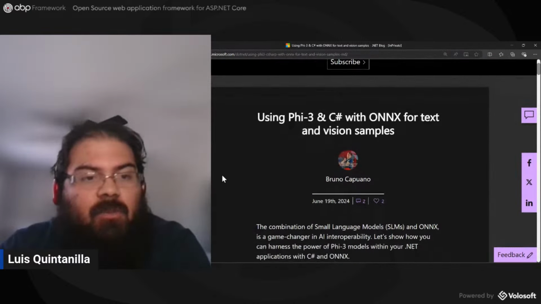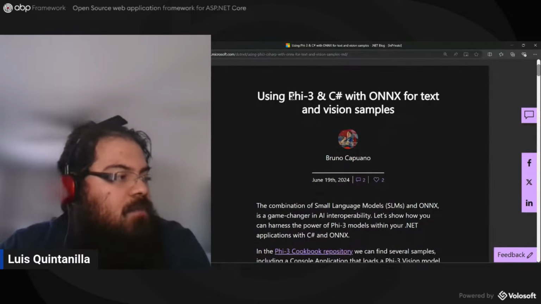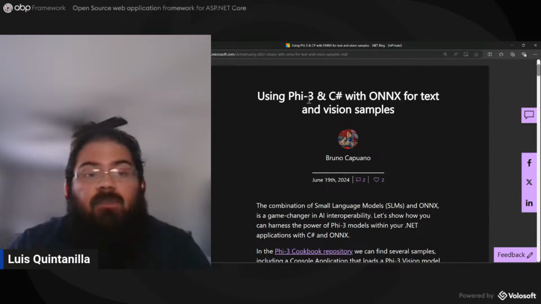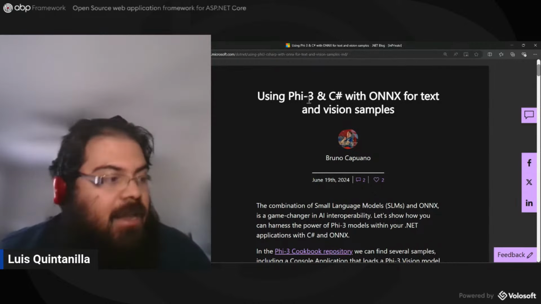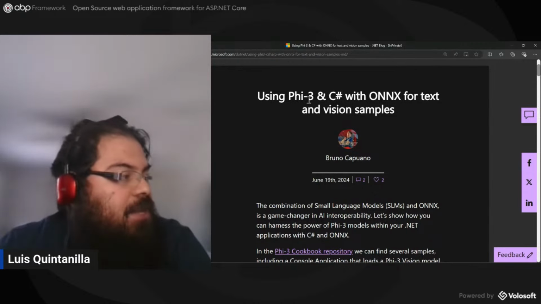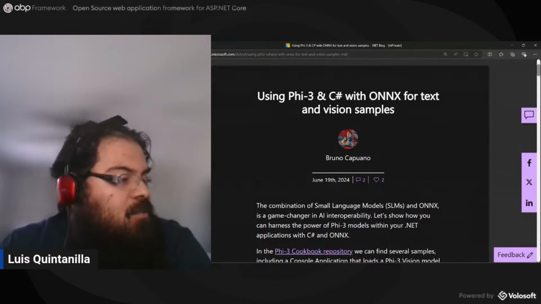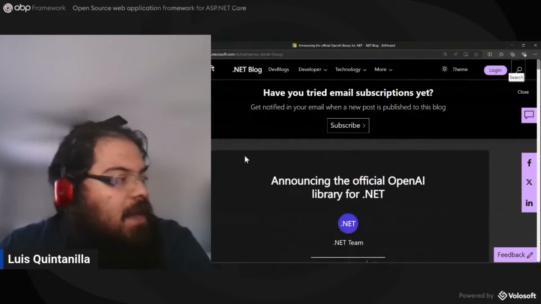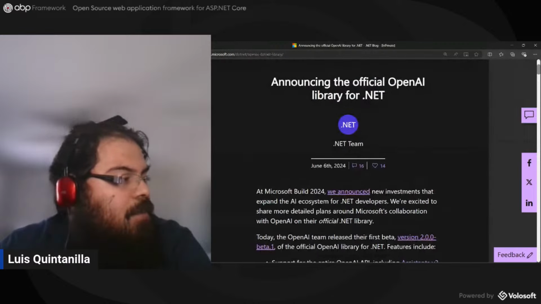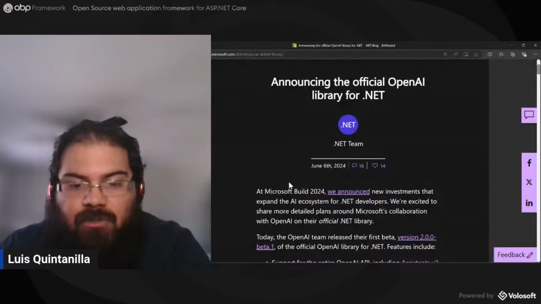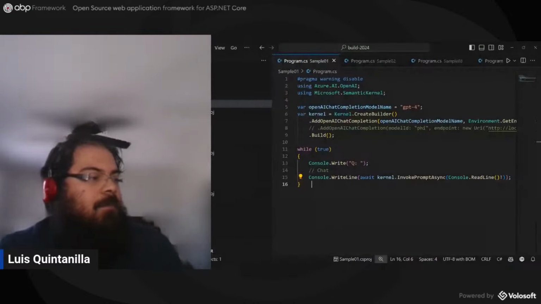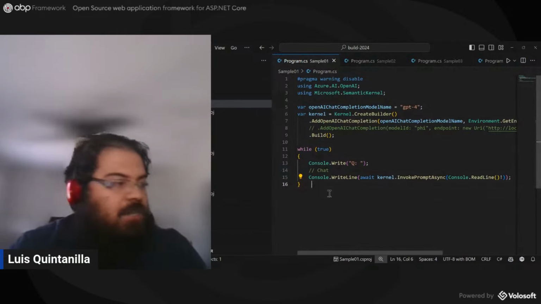But again, I mentioned small language models. Bruno from the team published this blog post, which talks about some labs that I'm going to be showing here today that show you how to use Phi-3 with C# and the ONNX Runtime GenAI library. There are more details here on the official OpenAI library, which again is part of that blog post. And with that, let me jump right into some of these demos. But as I'm pulling these up, I just want to see if there are any questions.